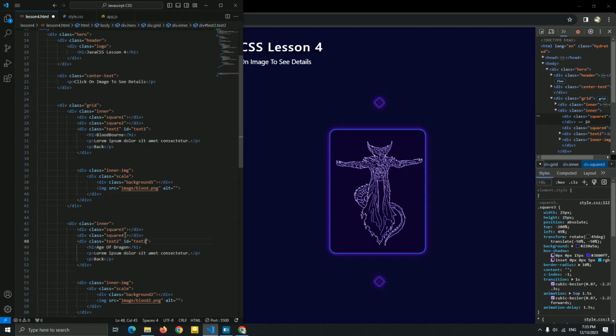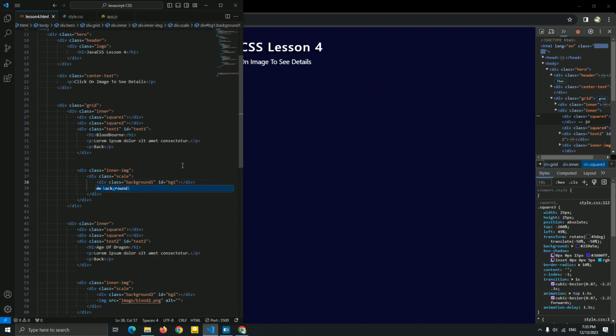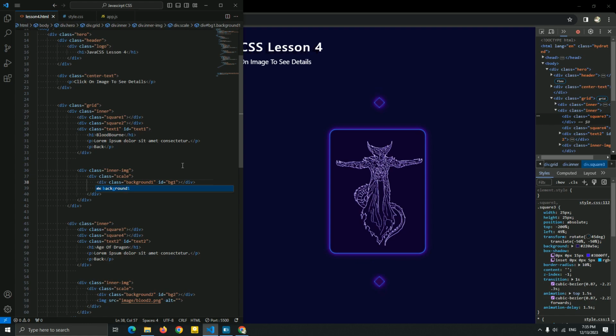Don't use anything, and let me add some more. Let me add it here for this background. I'm going to add a background bg2 as background 2, and for this, where is it? Background 1, bg1. There we go. Now next, let me add an ID for this inner, because I want to add something different for this JavaScript. inner1, okay, and for this inner2 of the card 2 ID.